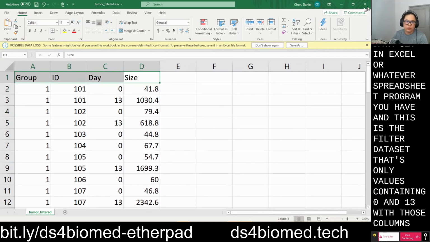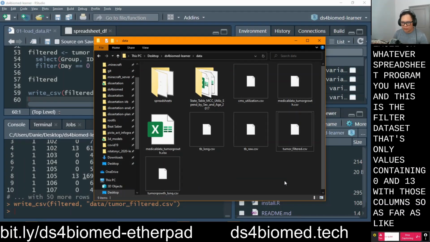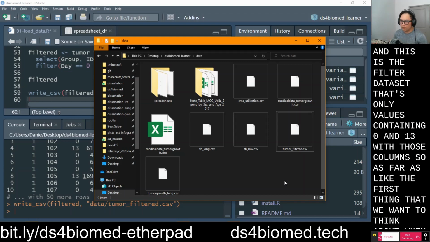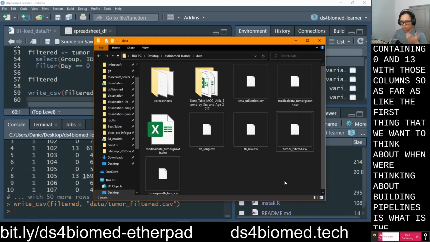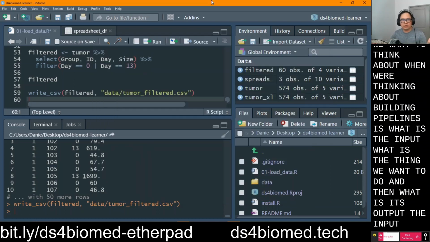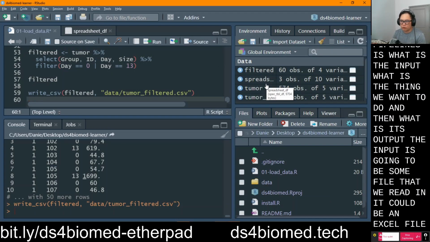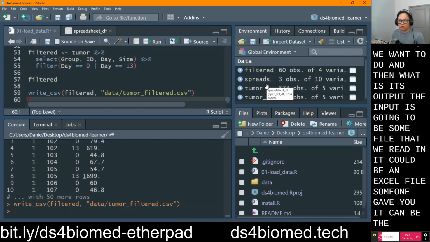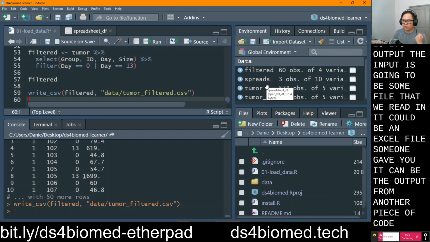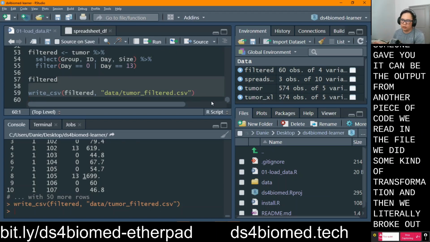Right? So as far as the first thing that we want to think about when we're thinking about building pipelines is, what is the input? What is the thing we want to do? And then what is its output? The input is going to be some file that we read in. It could be an Excel file someone gave you. It can be the output from another piece of code. We read in a file, we did some kind of transformation, and then we literally wrote out a file, right?